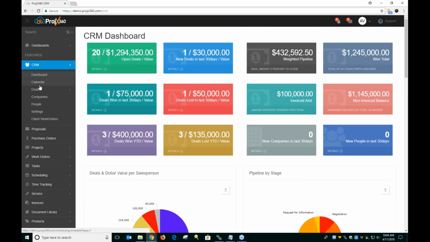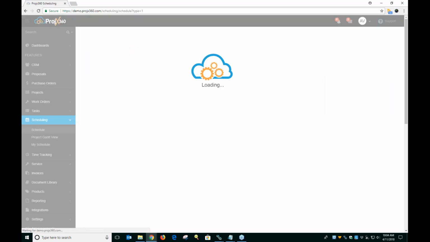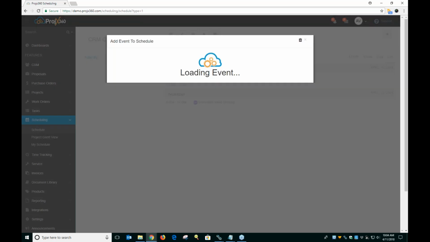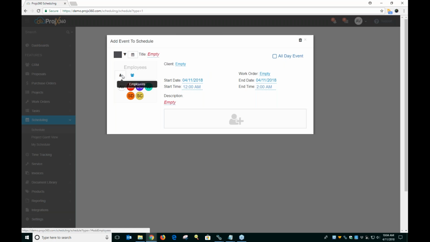Okay, moving on to the next section is the CRM Calendar. Right here, you'll be able to see any sales meetings that you may have set up, any presentation meetings, proposal meetings, whatever you schedule on your CRM calendar. You can go ahead and add new items to the calendar by clicking that plus symbol. You can drag on employees or drag on your teams that you may have set up. And the scheduling will also go more in depth during that scheduling webinar as well.